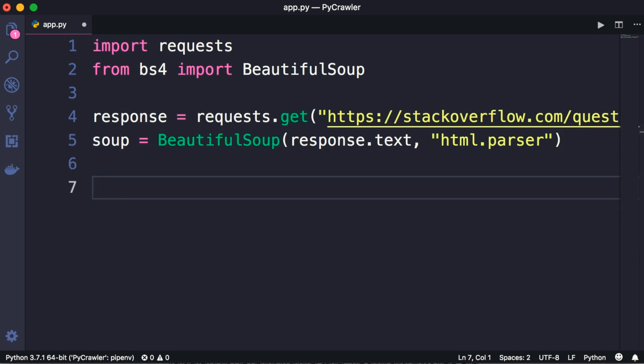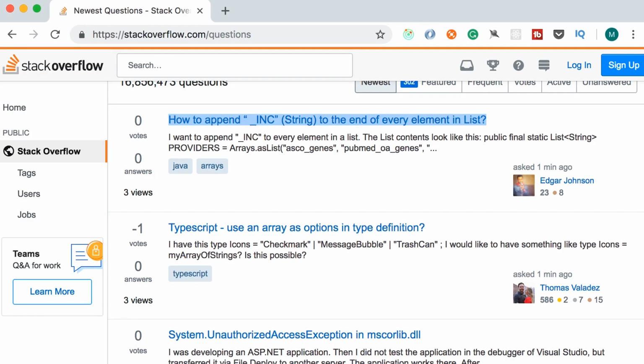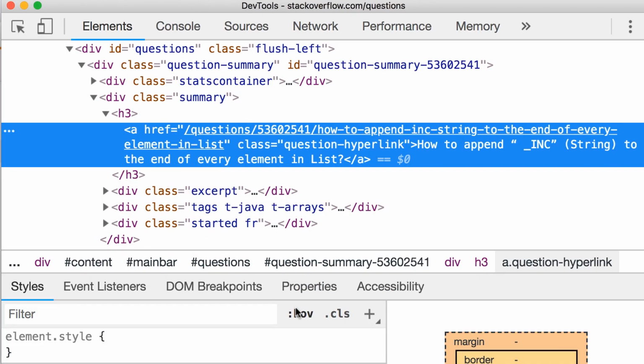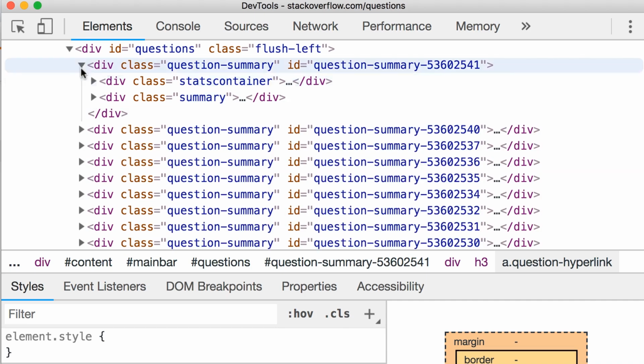Now, this soup object mirrors the structure of our HTML document, so we can easily navigate this document and find various elements. Now, back here, let's right-click on the first question and inspect it. So here's the structure of our document. Here we have an anchor that contains the title of our question. Now let me expand these elements here.